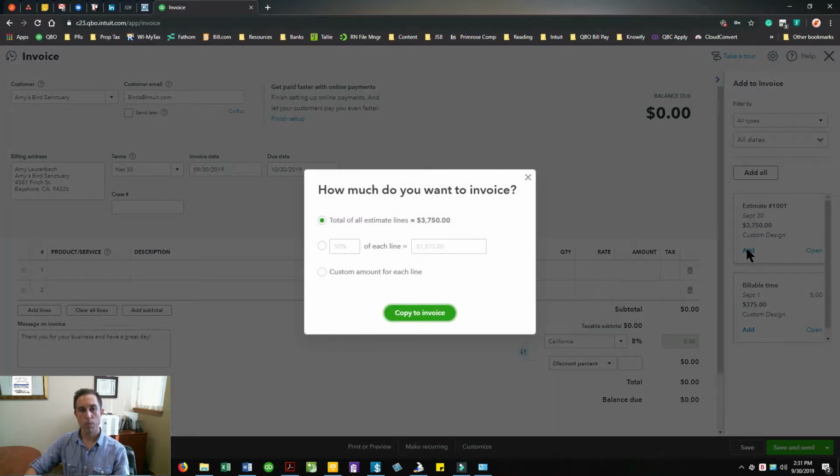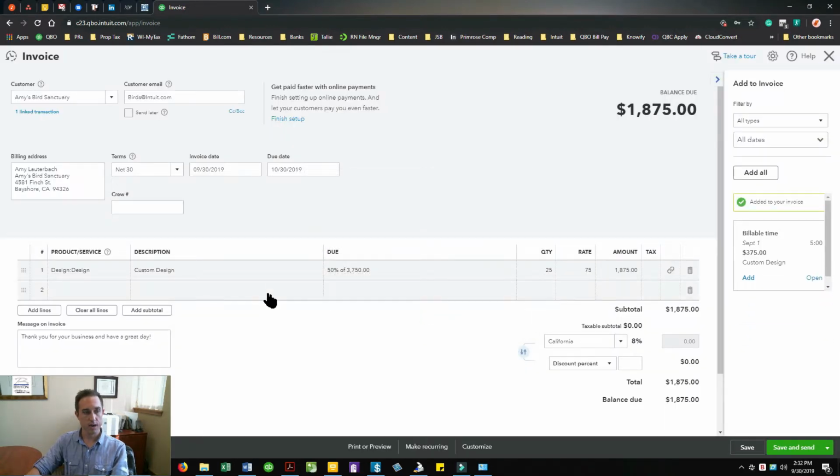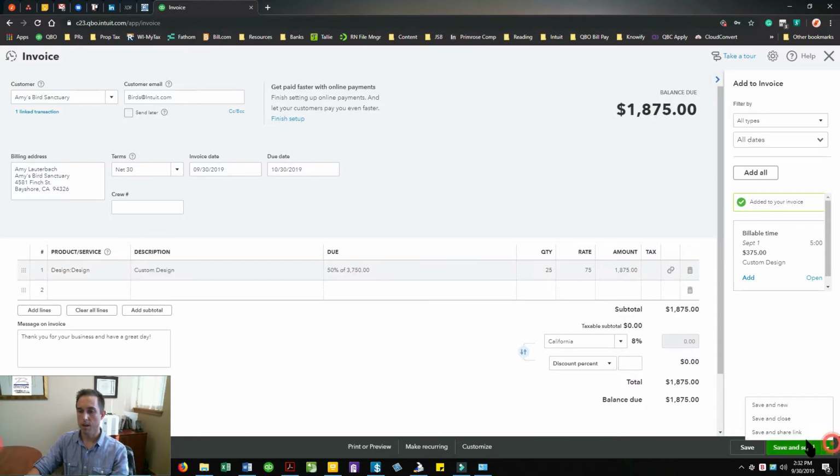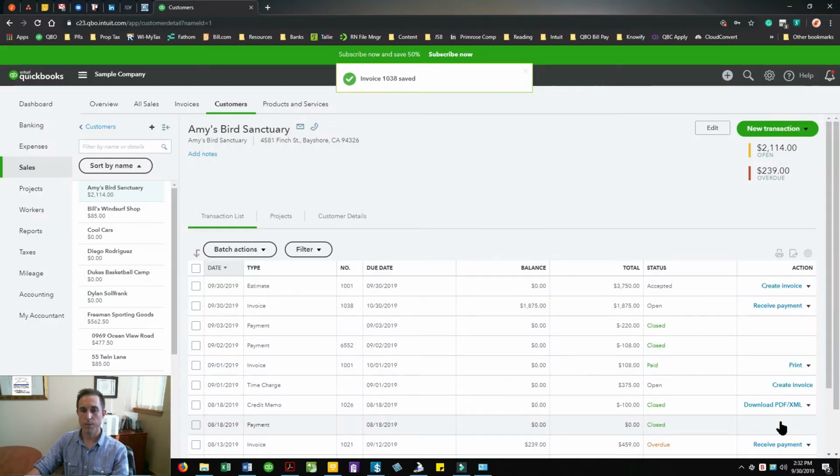And you notice it gives me a little pop-up and I can do the entire invoice. I can do a percent of each line, or I can customize how much of each line we want to go on this progress invoice. So a lot of options for you. I'm going to do easy and just do 50%. It'll copy it over to my invoice here. I can change my description if I do need something other than the standard description that's coming over from the estimate. Customize your invoice however else you need it to be. And I'm just going to save and close it now.